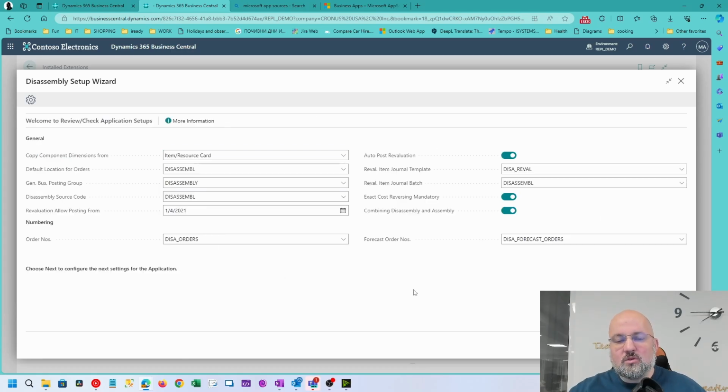So at the end of this process you're greeted with the disassembly setup screen where right now we have pre-populated with the recommended minimum settings. You can of course modify these, and I will take this chance to explain how the setup works. So basically you have an option to decide where do you get dimensions from. When you're posting documents, you can get the dimensions from the item or resource card, or you can take them from the order header.